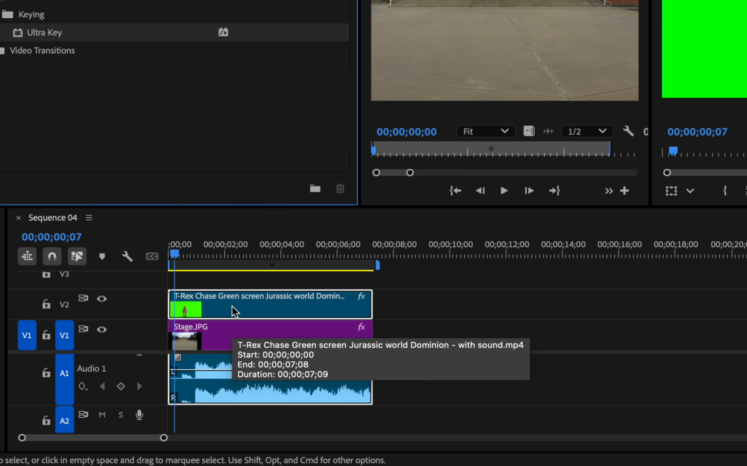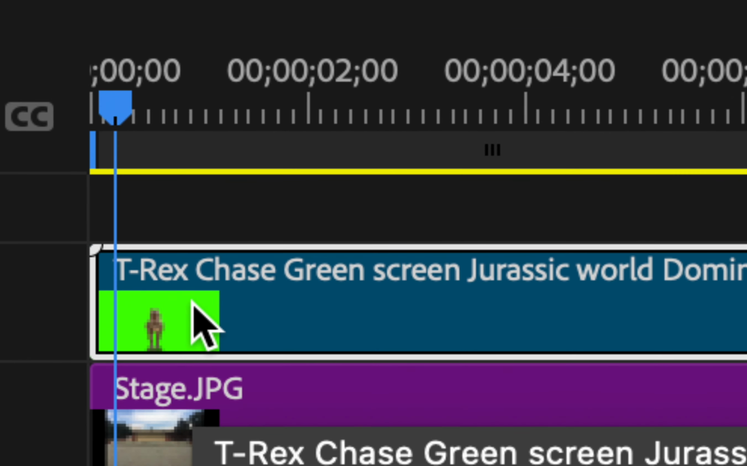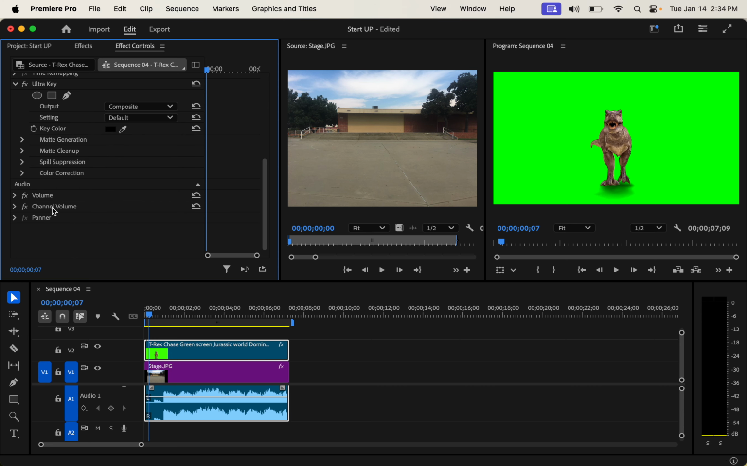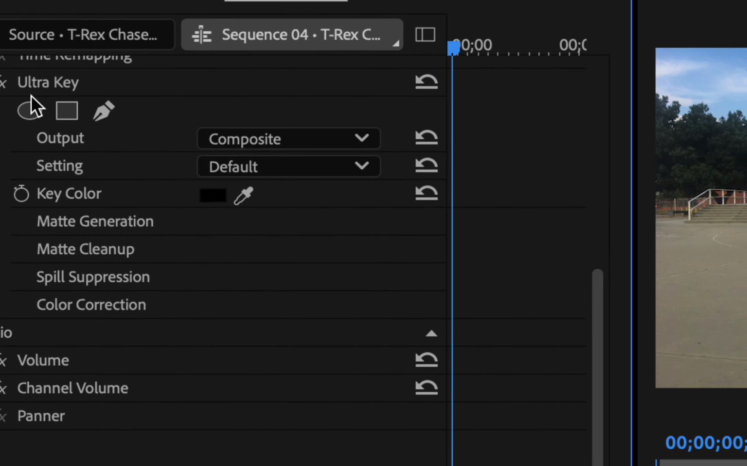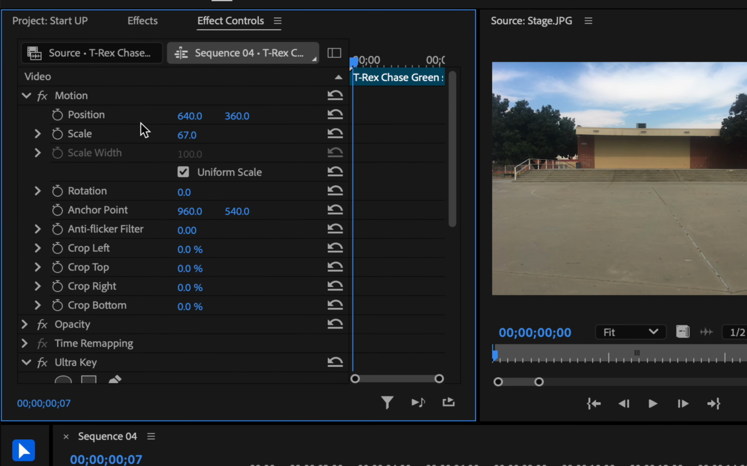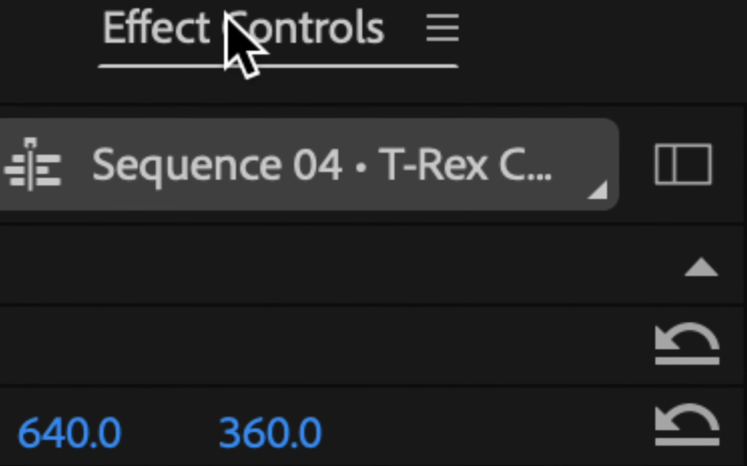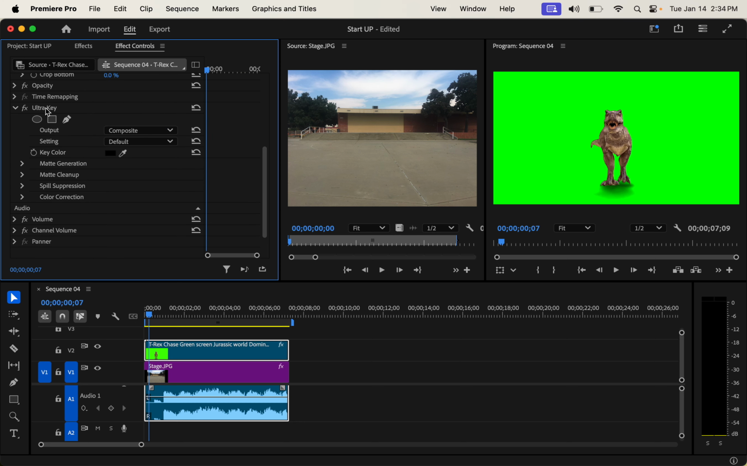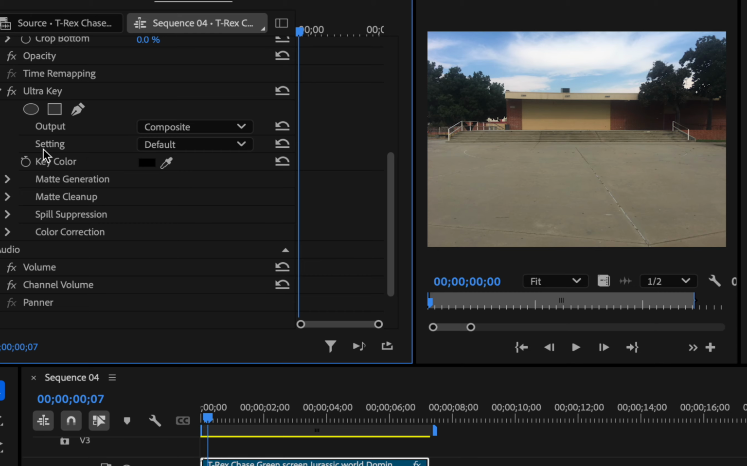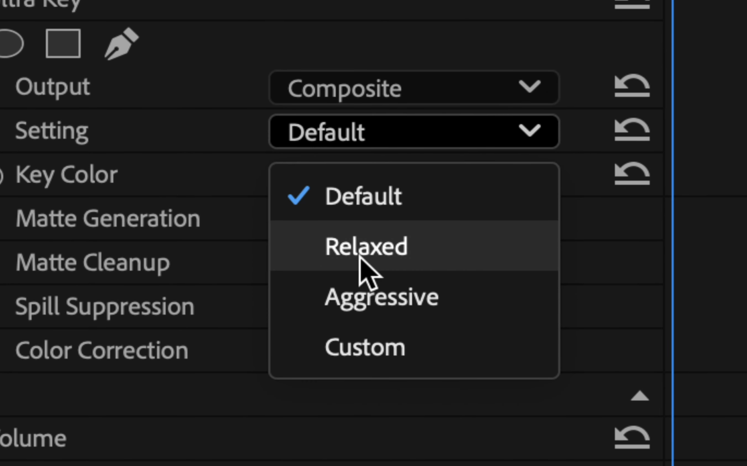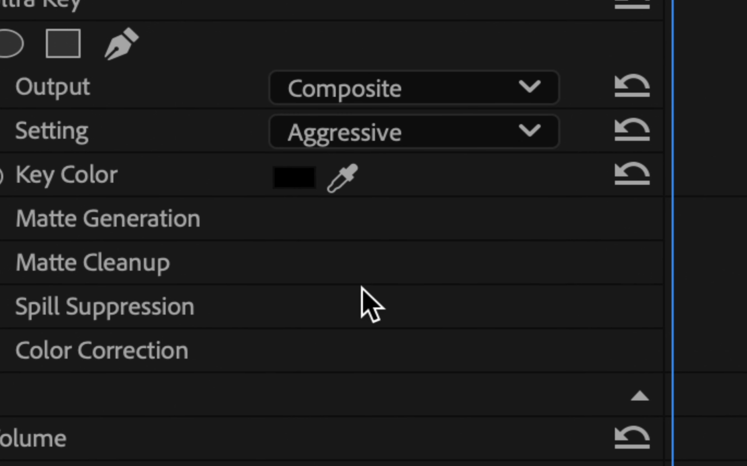Now I need you to click on whatever green screen footage you have, and then click on Effects Control, and then you should see Ultra Key right there. Once again, click on Effects Control up here. Make sure you highlighted the green screen, and then you'll see Ultra Key. Now please follow along. Where it says Setting, choose Aggressive. Right here, Aggressive.